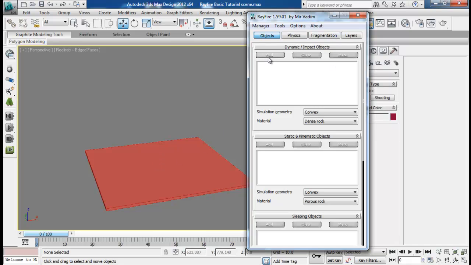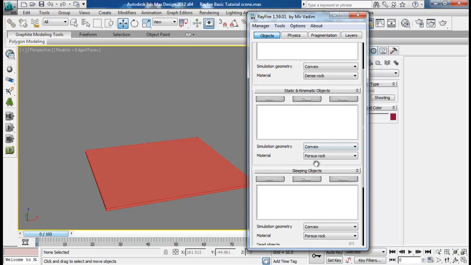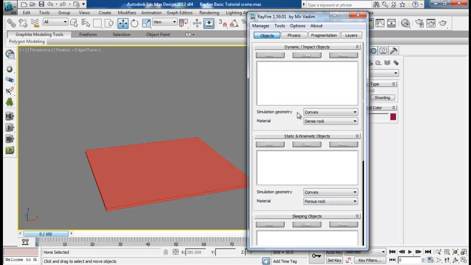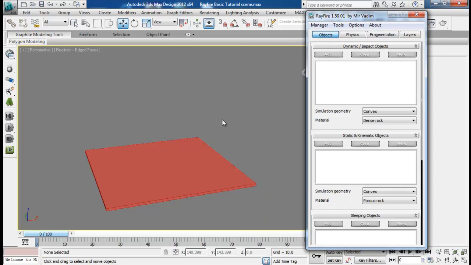First of all, in this part we'll be looking at different types of objects in Rayfire. There are basically three types of objects. The first one is dynamic impact objects, the second one is static and kinematic objects, and the third one is sleeping objects. So let us begin with dynamic impact objects.